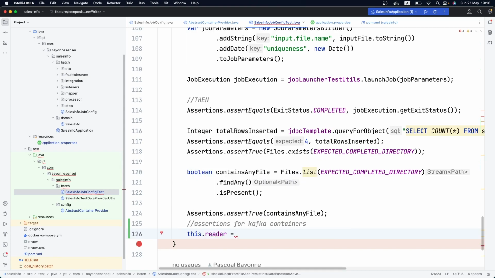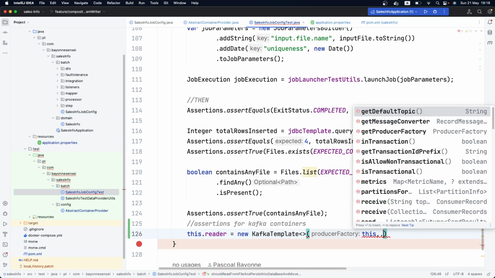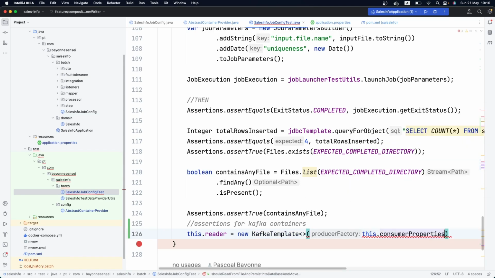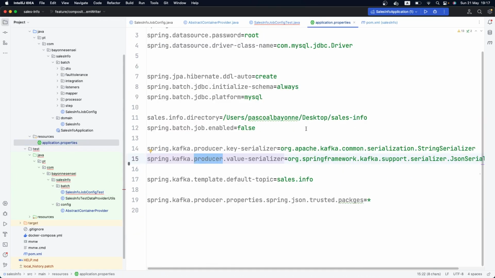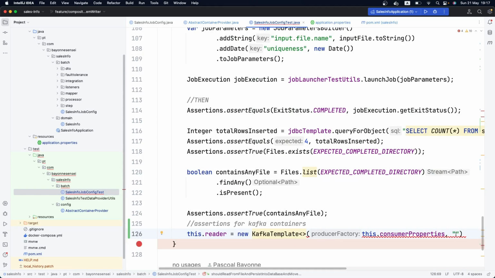Let's say this reader is equal to new Kafka template, and now we need to add these consumer properties. And also we need to add the topic that we are going to read. Before adding the topic, we need to know this is the topic that we are writing to in our application. So in order to read, we are going to read from this topic.